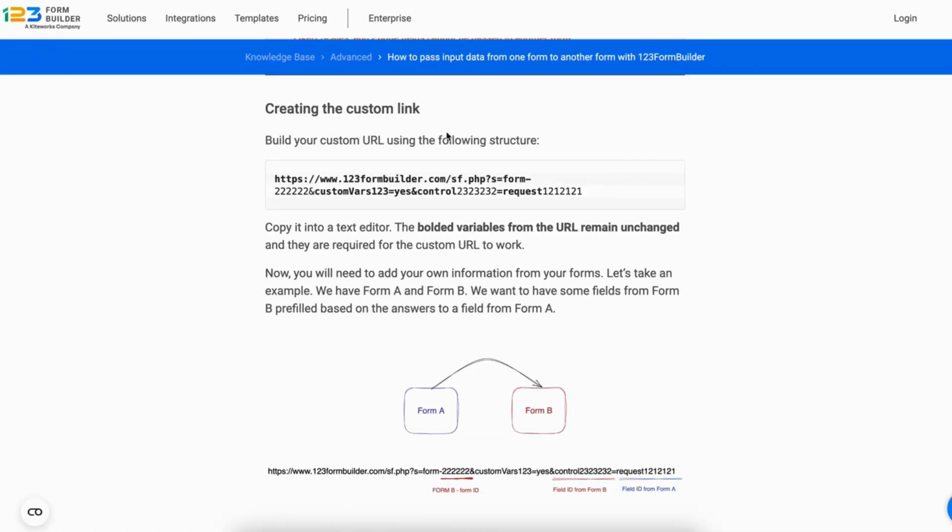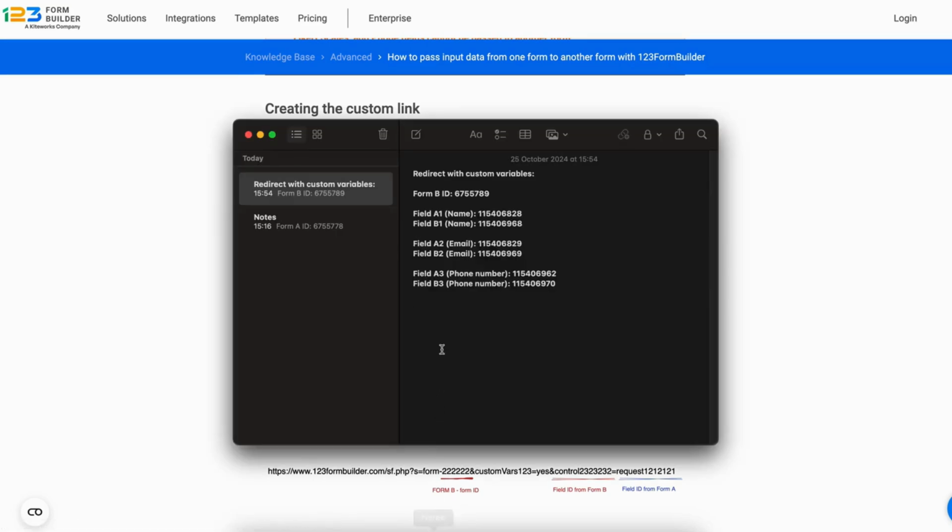Now, let's create the custom URL for pre-filling the fields. I'll put in the description the general format you need, and also a link to the documentation. Please note the bolded variables from the URL remain unchanged. Basically, the URL structure we are interested in are the words control and request. We add the field ID we want to pre-fill after control, and the field ID from which we pre-fill after request. Let's paste the link in our notes.